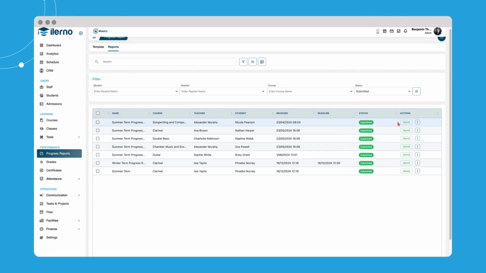In the Actions column, you'll find a Quick Send button. Click it, and you're done. The progress report is now sent to the student and parent. And that's all there is to it.